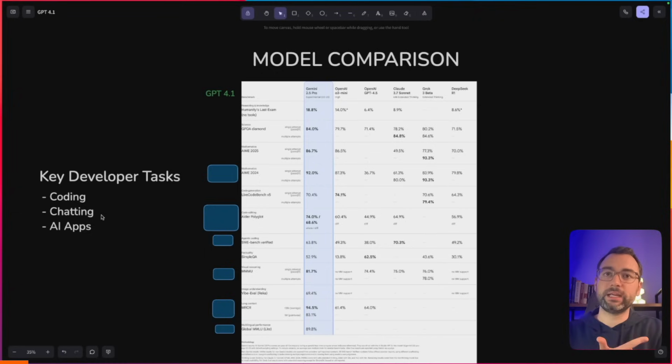When it comes to chatting, we're just talking about if you were to use this model to go off and actually solve problems, which one would you use? And the third thing we're going to be looking at is AI applications. So specifically, really looking at how this model performs when it comes to AI agents.